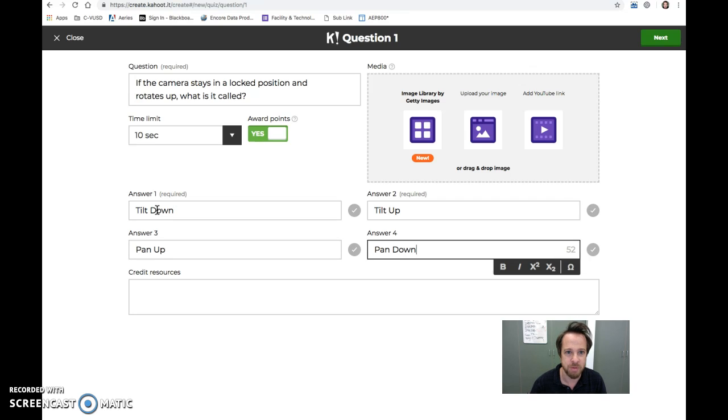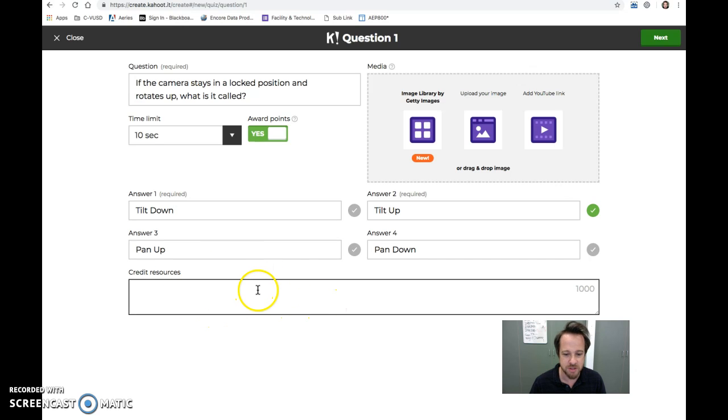So maybe you guys know this. If the camera stays in a locked position and rotates up, what is it called? This is a tilt up. Now, if you added any sort of credit, this is where you could put it. For instance, like your picture or whatever is up there. That's where you would do it. But for the most part, this is pretty good. Let's go and do the next one.